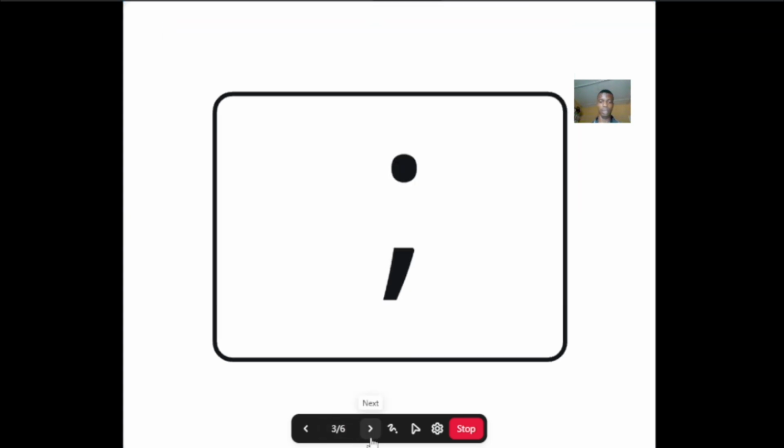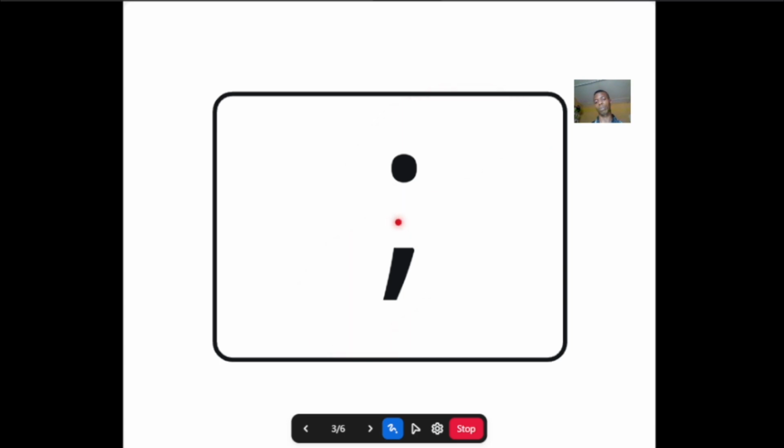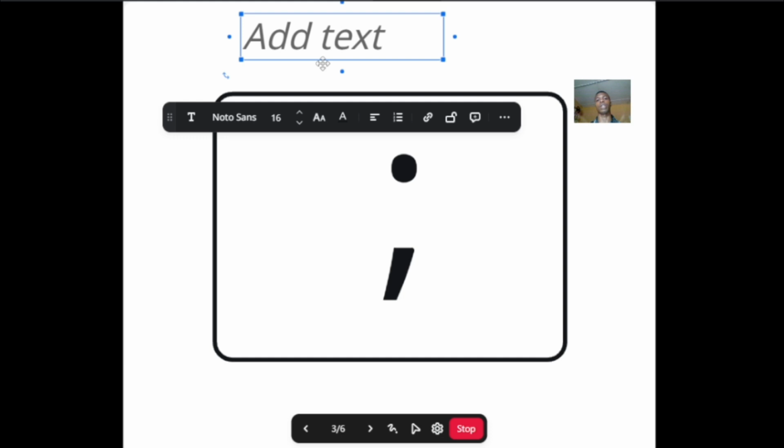Okay. Now, what do we have here? We have a semicolon. Now, a semicolon is between a full stop and a comma. A trick is that you see this full stop up above, and you see this comma down below. So this tells you that a semicolon is between a full stop and a comma. All right. So how do you use a semicolon? Use a semicolon to separate two complete thoughts.